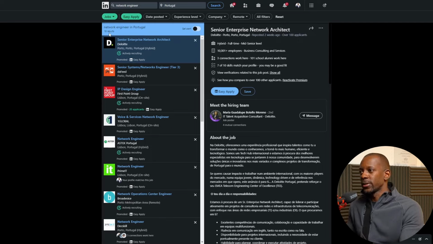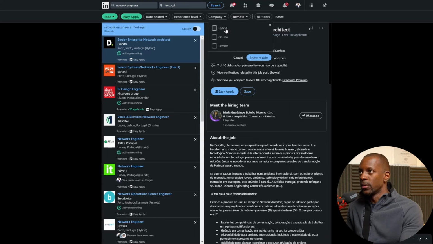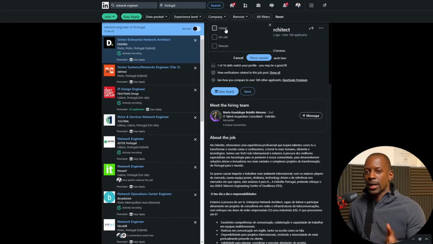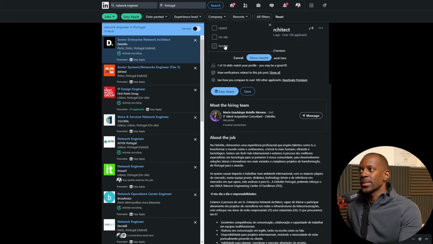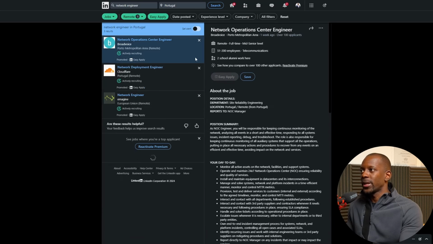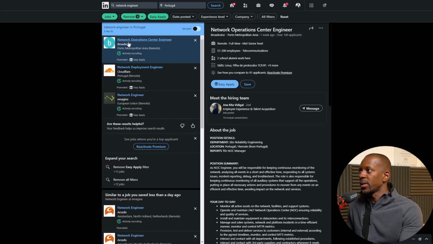Now, let's filter this a little bit. I just want remote positions. So going here on remote and applying this filter, I can select either hybrid, which can be a couple of days at the office and a couple of days at home, or on site, or full remote. Full remote means just work from home. So let's select remote first, and you can see that we only have three results. And we have these three companies.